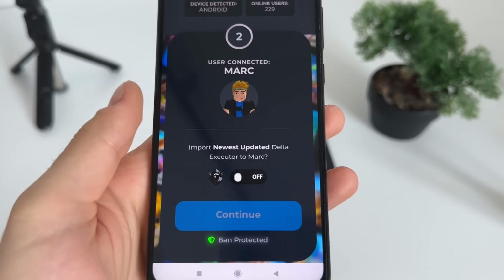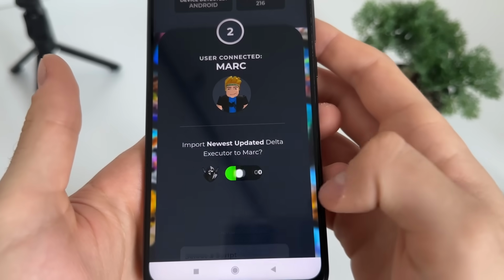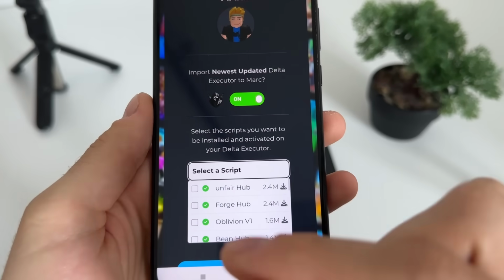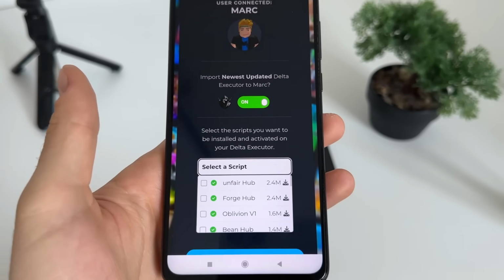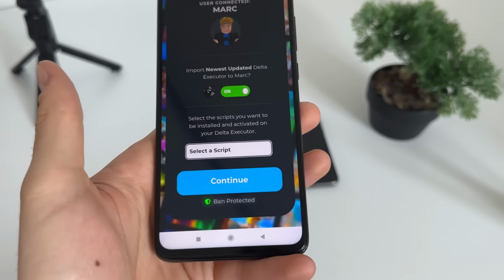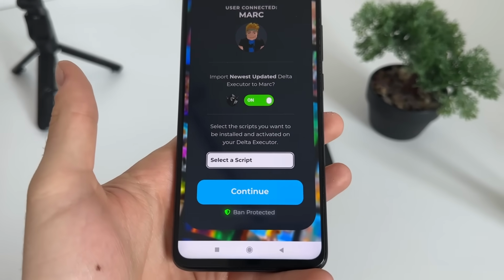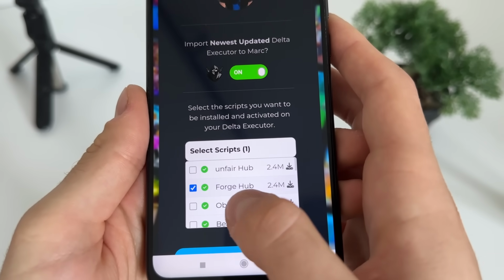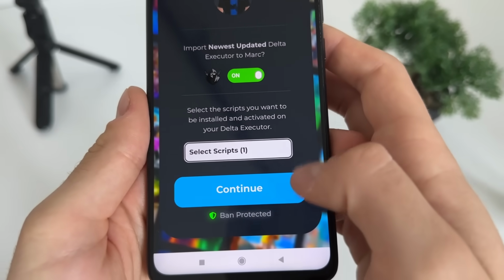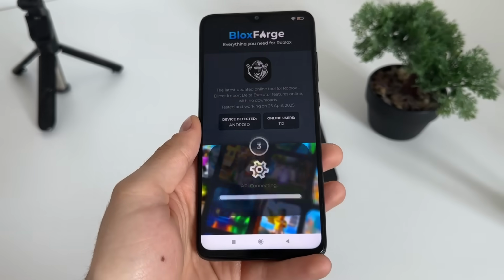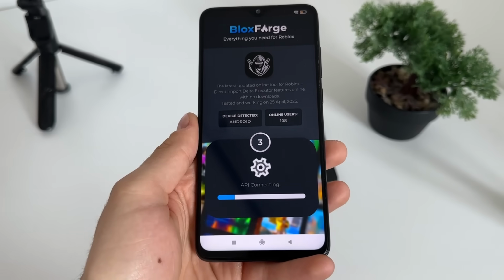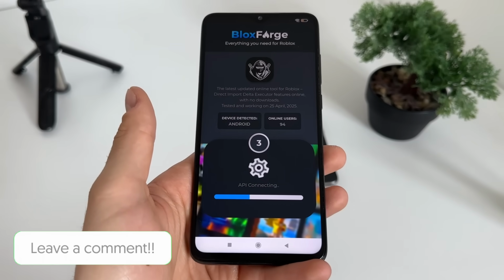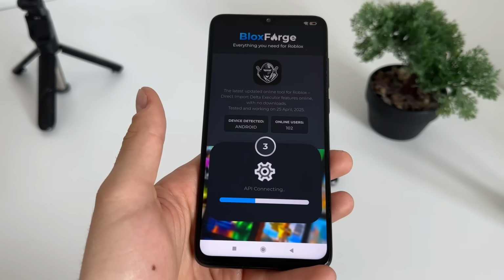So we will have to click import newest updated Delta Executor to our account. So just click here, and then guys, we will select a pre-installed script that we want to receive along with our Delta Executor. Guys, you can do this, or if you don't, it's your choice, it's optional. So guys, the best thing you can do is to select this Forge Hub. It's currently the best script, and just select this and click continue. So we are ban protected and we don't have to worry about bans. It's totally undetected. So guys, we selected this script, and we will receive it along with our Delta Executor without key.